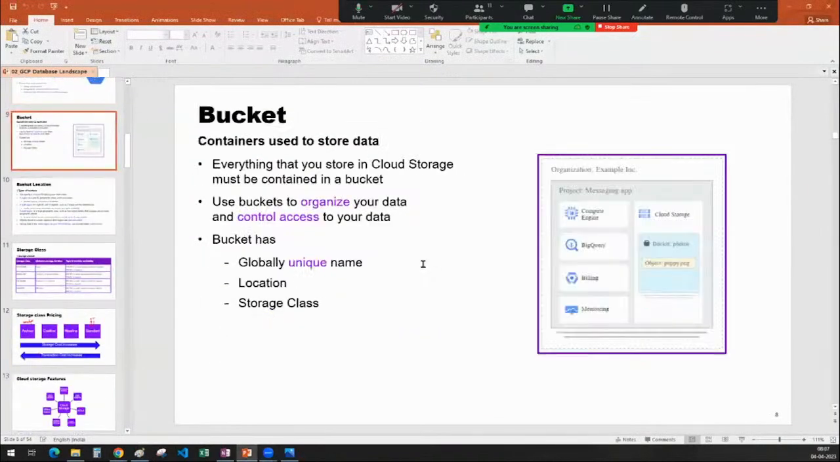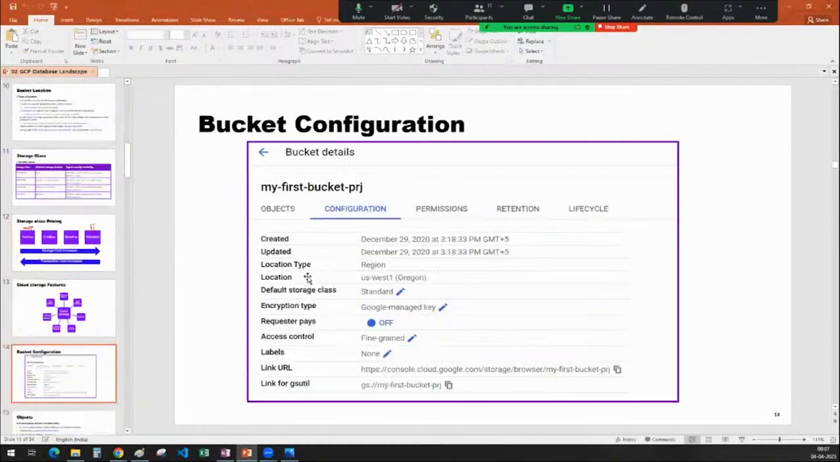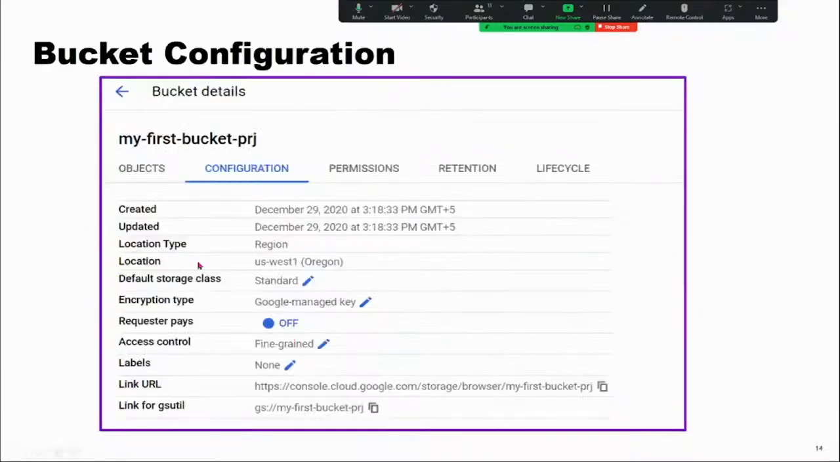What is a bucket and how to create a bucket. So, bucket configuration. When you look at the bucket configuration here, the location, we have selected US West 1 and it is not editable. Once you have selected a location for the bucket, you cannot later edit it. If you want to change it, you have to delete your entire bucket and create your bucket with that particular location.